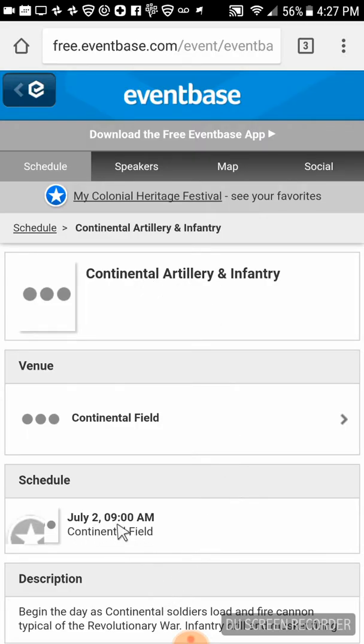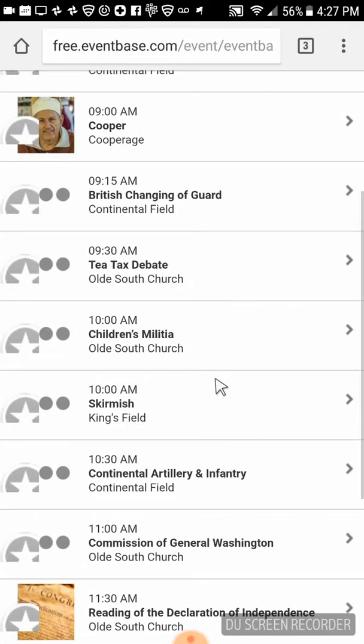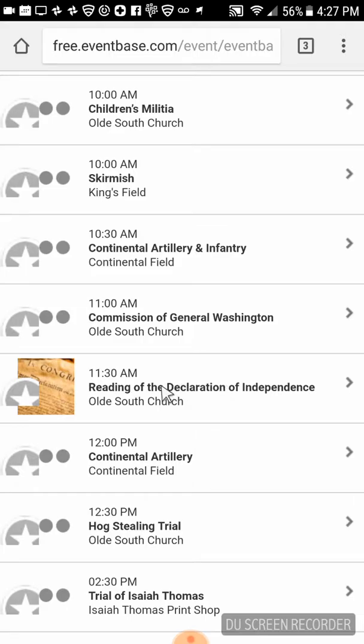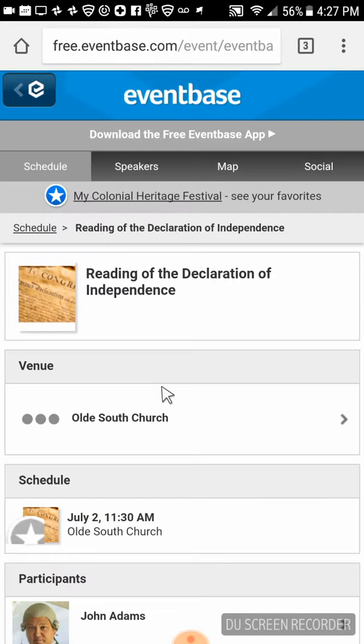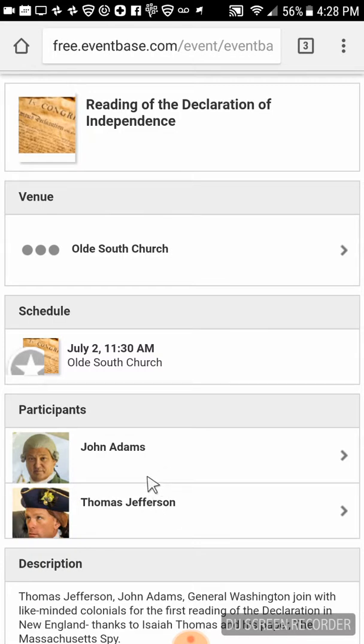It tells us when it's scheduled. We can go to the venue. So that's how it should work. And in fact, the other one works that way as well. So we'll go back, and here in the mobile app version, if we come to the reading of the Declaration of Independence and follow that, same thing. We see the venue, we see the schedule, and we see there are two participants here.